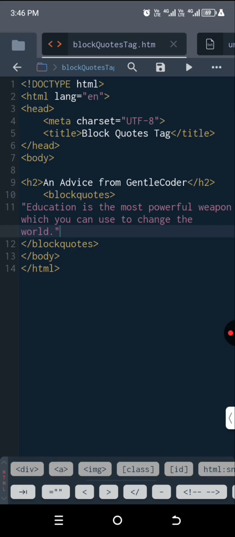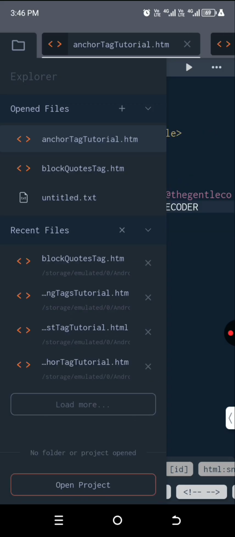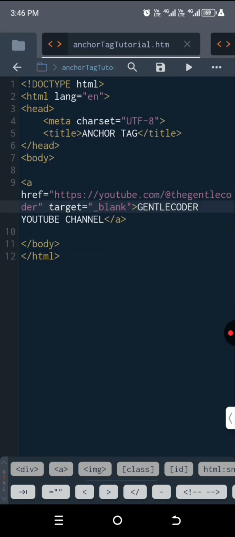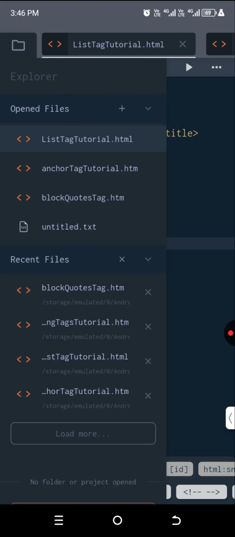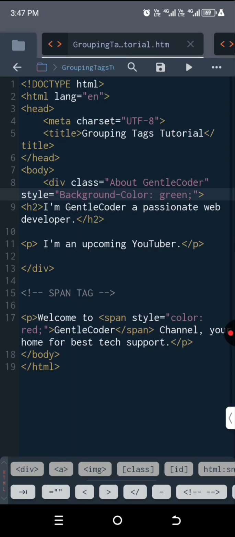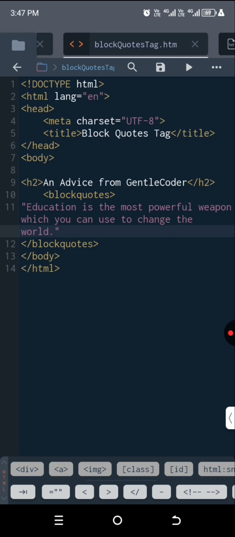So we talked about the anchor tag, which is used for links, and the list tag, which is used to organize items in bullets or numbered format. And we also talk about the grouping tag, which is used to group and organize content. And lastly, the block quotes for quotations. So this tag makes our web page more structured, readable, and interactive.